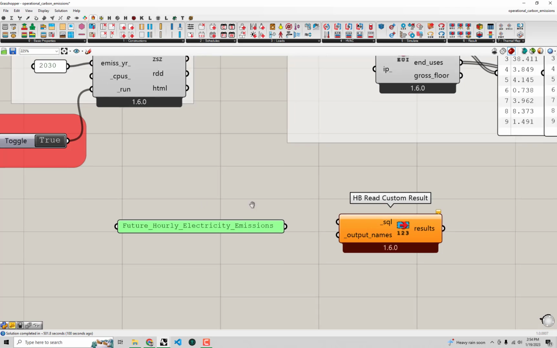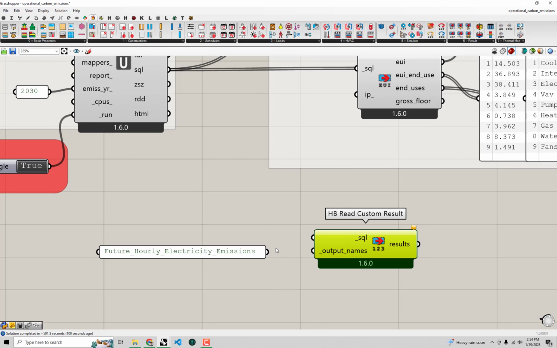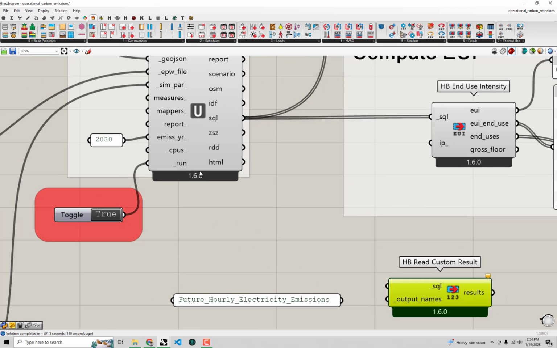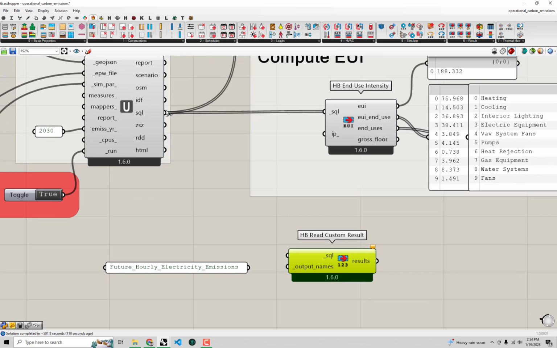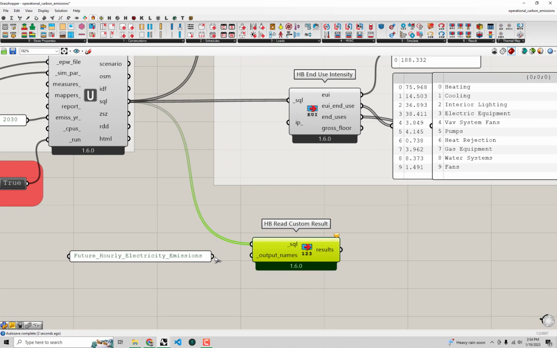The name, the Energy Plus output that I want to bring in here. And again, I know this is a little implicit because you don't necessarily know, although actually if you hover over this input, it does tell you the name of it, future hourly electricity emissions. And so I can connect up the SQL files to this component. I can connect up the name of this Energy Plus output that I want to bring in here.